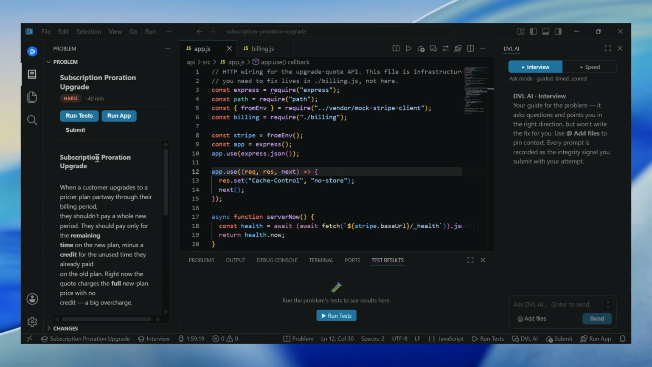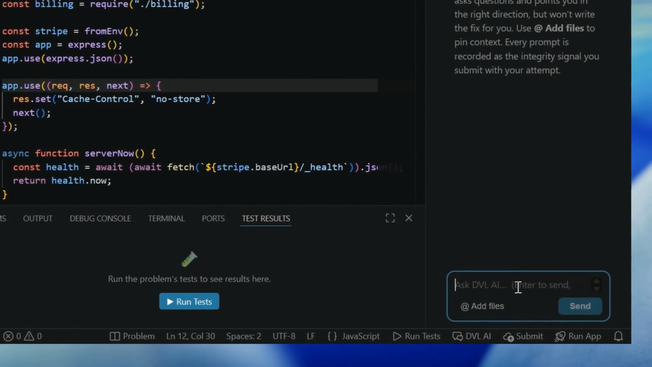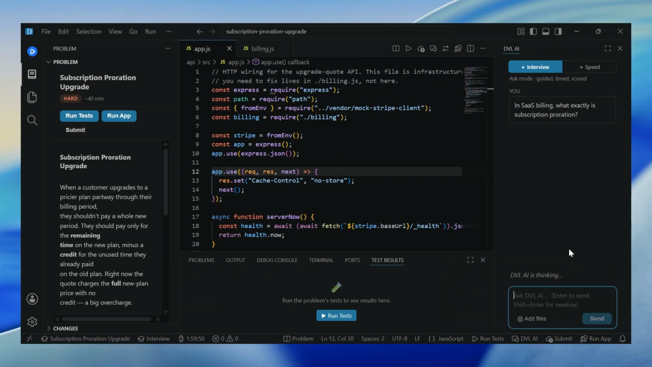Let's make sure we actually understand what proration means. If you are new to billing logic, this can sound a bit intimidating. Let's ask Develow to break it down for us. In SaaS billing, what exactly is subscription proration?